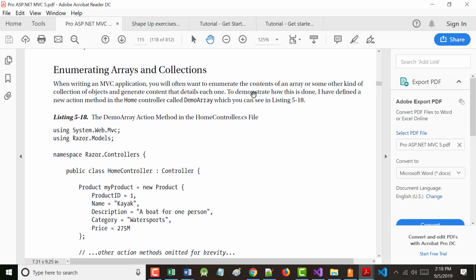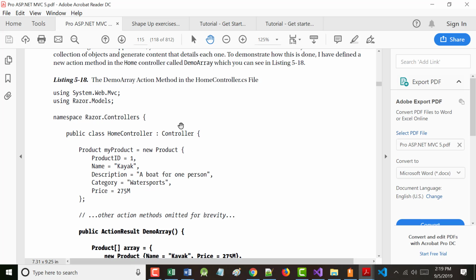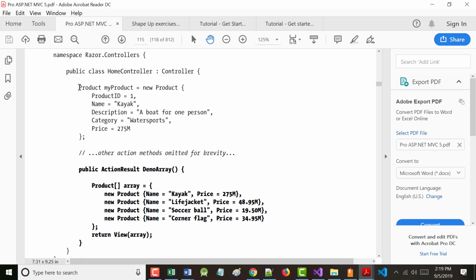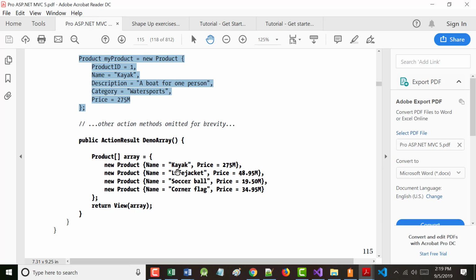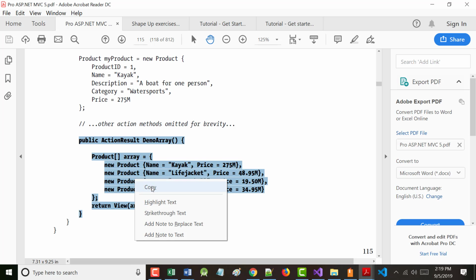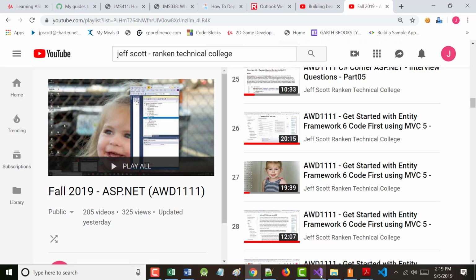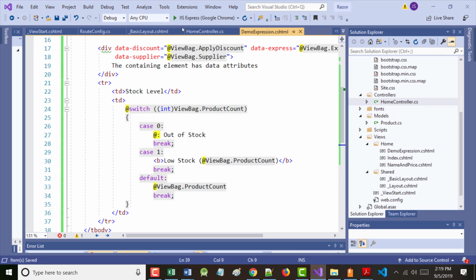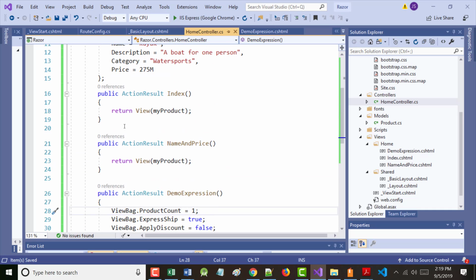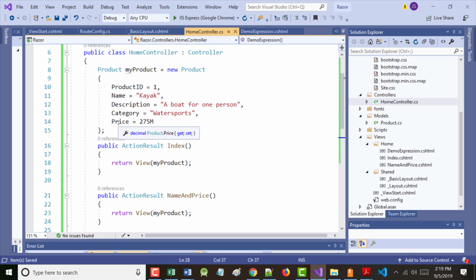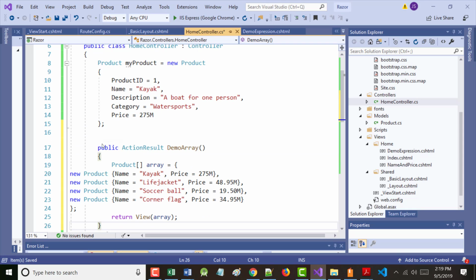To demonstrate how this is done, the author defines a new action method in the home controller called demo array. So notice this is what we get if we just run the default. But if we run demo array, now we've got 4 products. All right? So let's grab this and go back to our home controller. They actually dropped this right under this one. It really wouldn't matter exactly where I placed it.